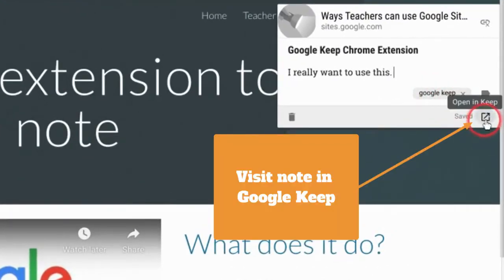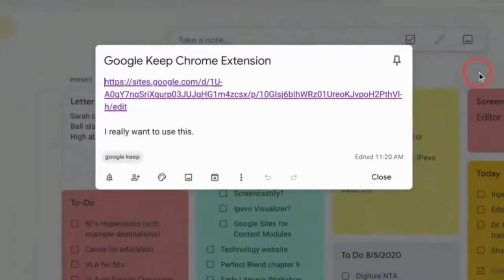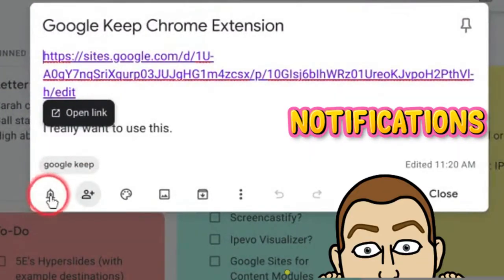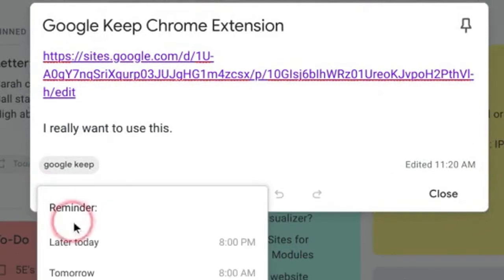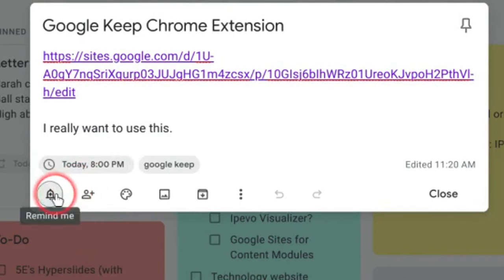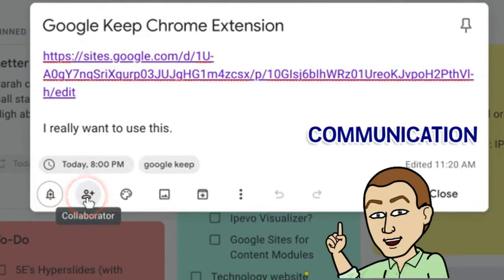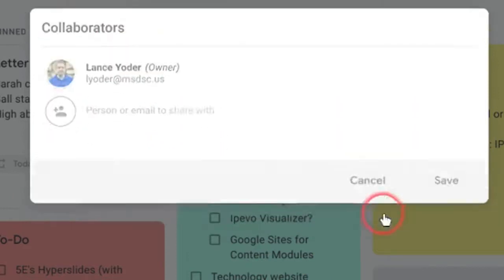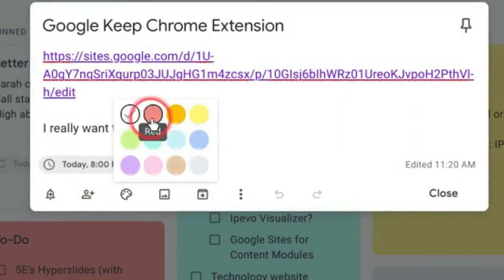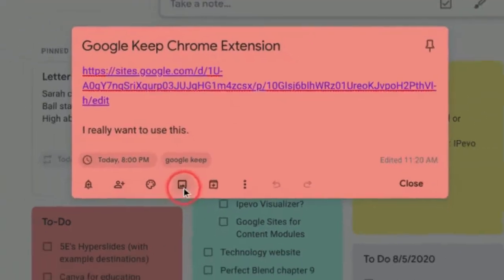Then what you can do is you can open it up in Google Keep, and we'll talk about some of these bells and whistles that are in here. You can set reminders so that it reminds you and pops up when you want to be reminded. So if I want a reminder, I can add that for later today. I can add collaborators and allow other people to work with me. I just have to put in their email address. You can change the color of your note. And you can also add images.